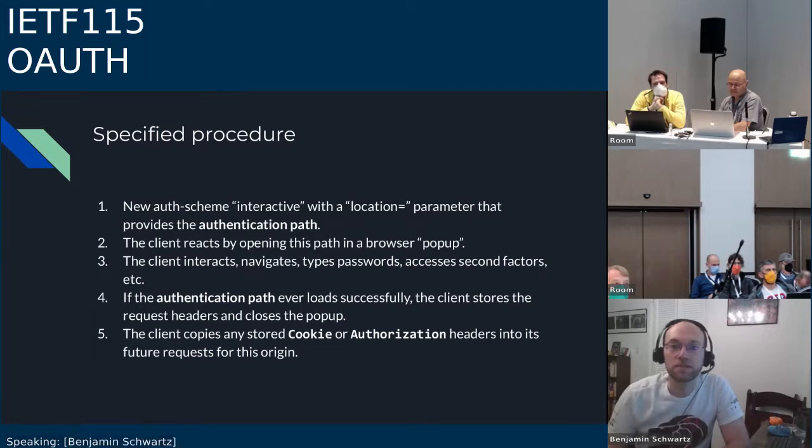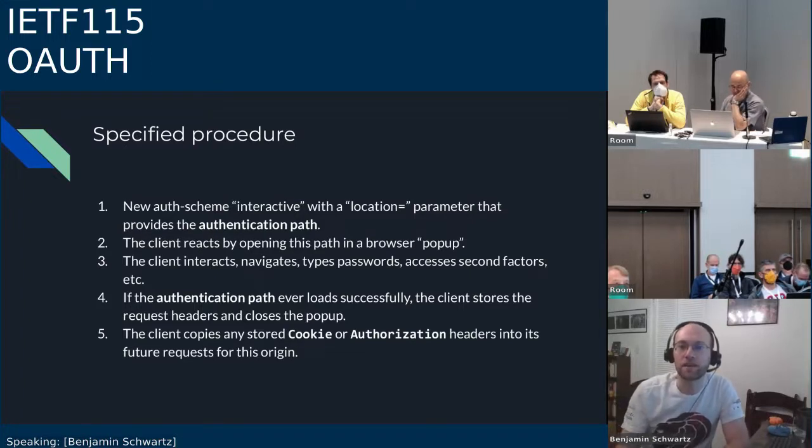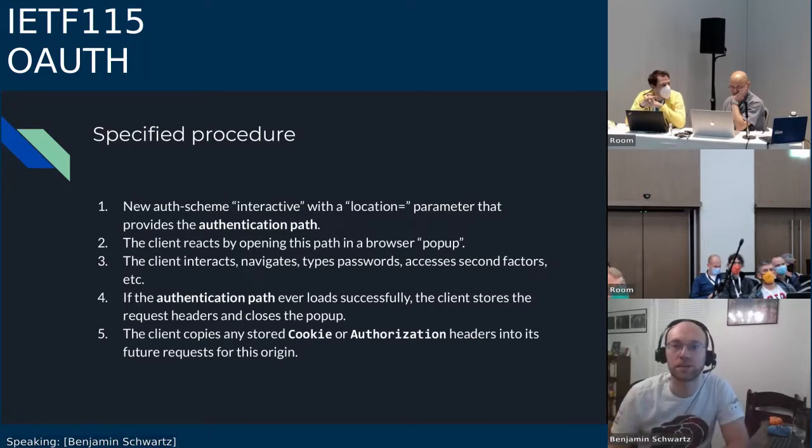So this is an overview of the proposed protocol. I want to focus on step 4, where the browser loads the authentication path. If that authentication path ever loads successfully while this browser instance is operating, the client copies all those request headers out of the request and then kills the browser. Those headers are then copied into any future requests made by this non-interactive client trying to reach that origin. So next slide.